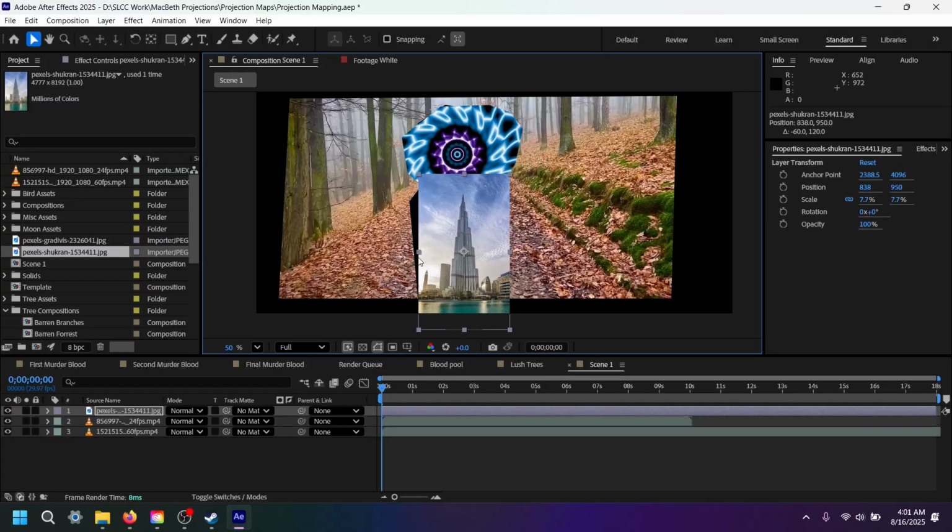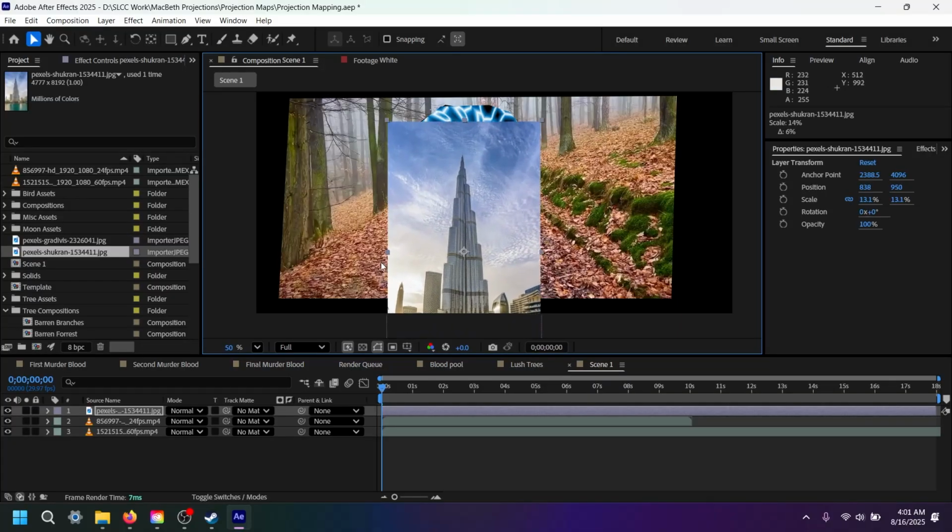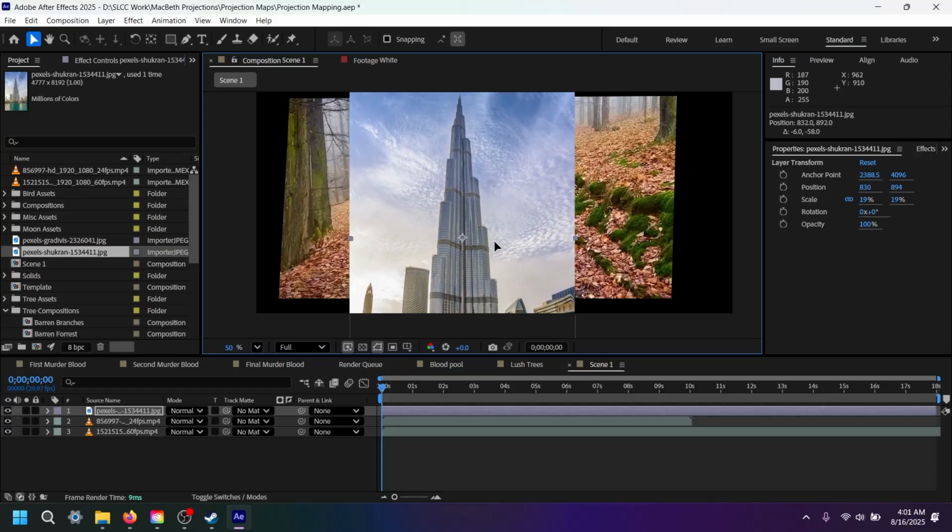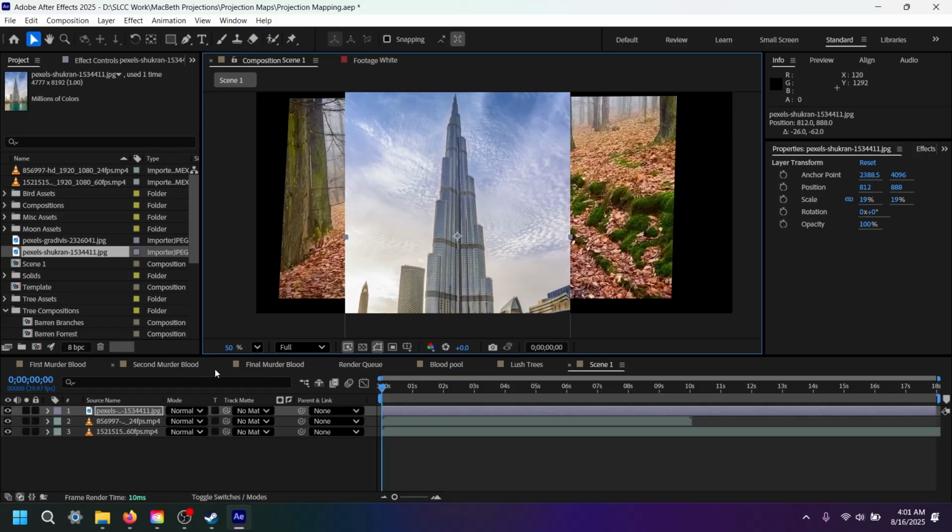I'll align it with where the box is, scale it up a little bit because we're going to now mask it. So make sure it's selected, pen tool.